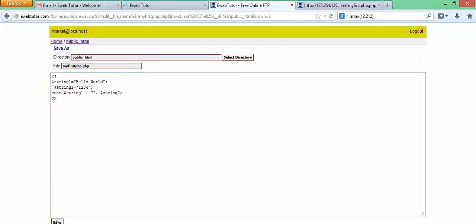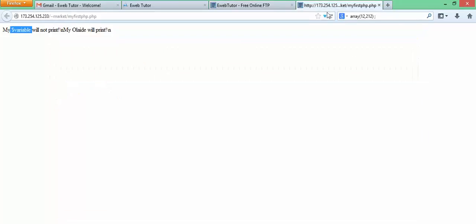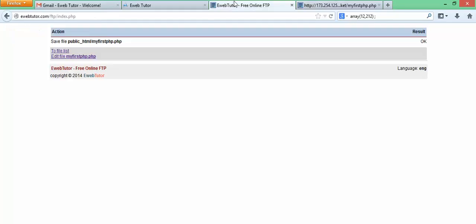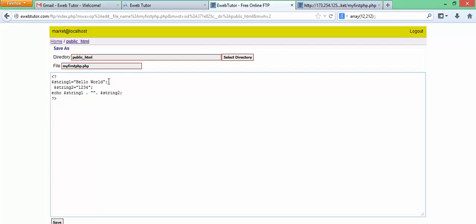So let's save this and see our result. We should see something like hello world 1, 2, 3, 4. So that's just about concatenation. You will see hello world 1, 2, 3, 4. Can you see? Hello world 1, 2, 3, 4. So that means you have concatenated the two strings together. The joining together of two strings is what is referred to as concatenation.